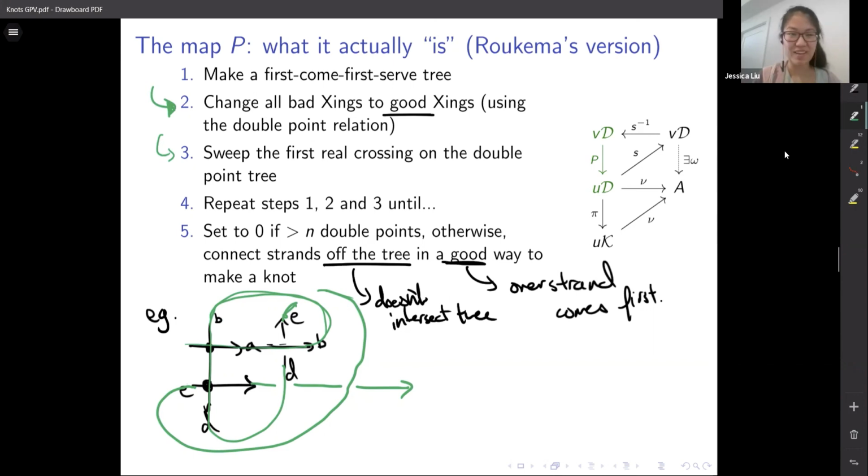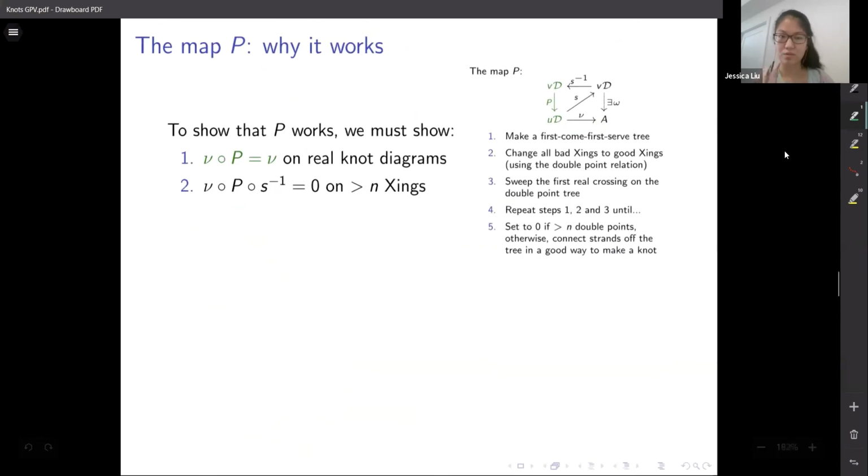So this is P, and we're done creating P, and we just have to show that it works. There are 2 things. The first is to show that P does not change the value of V. So we just have to make sure that these steps don't change the value of V. The first thing is on real knot diagrams, because V is not defined on virtual knot diagrams. So we have a real knot diagram.